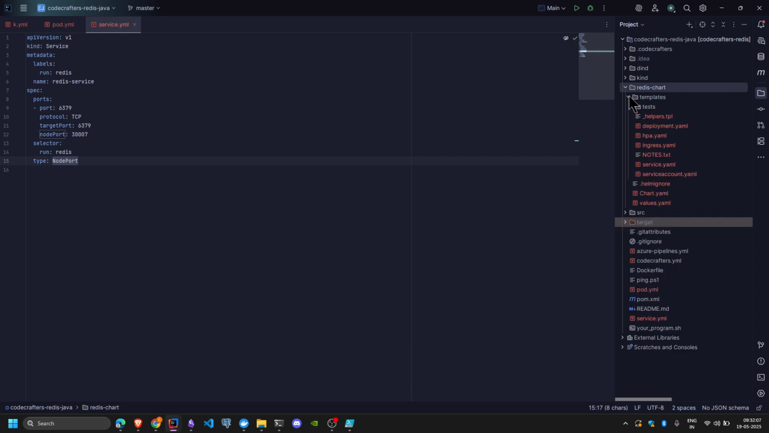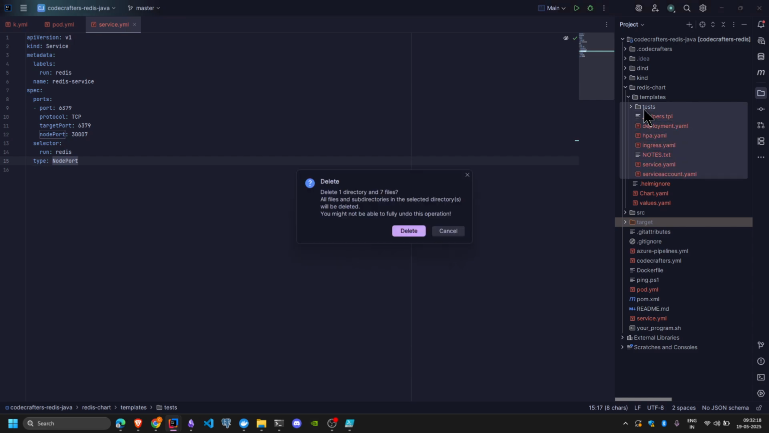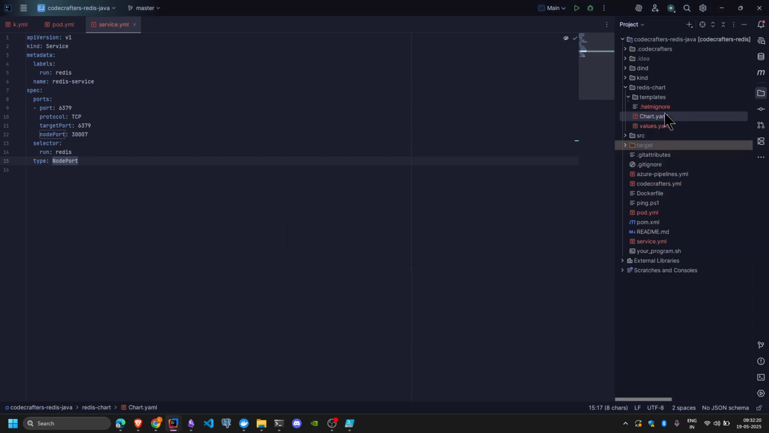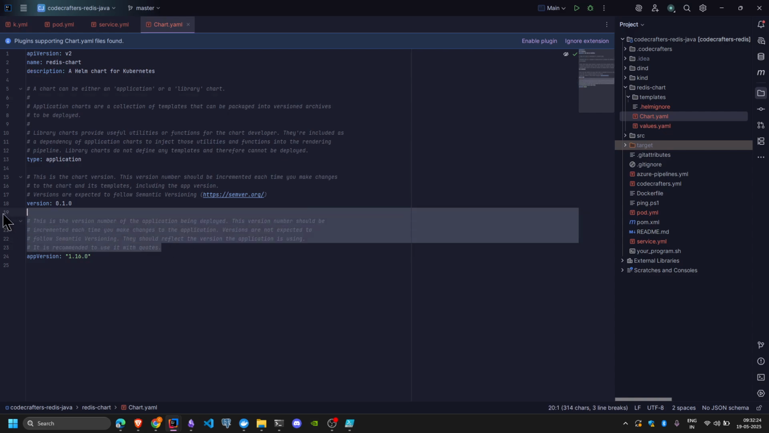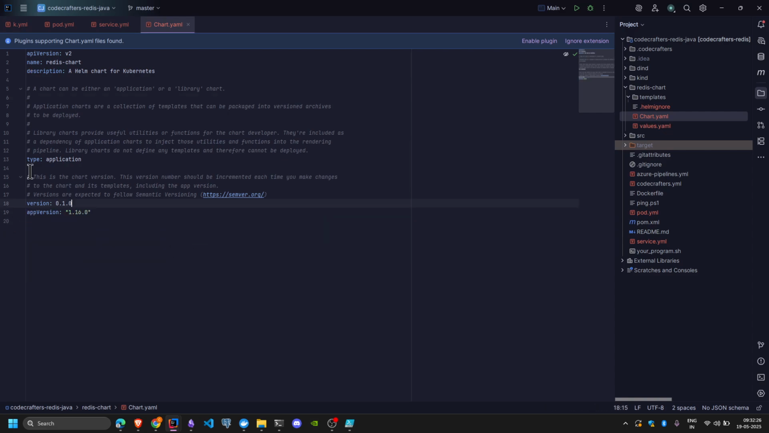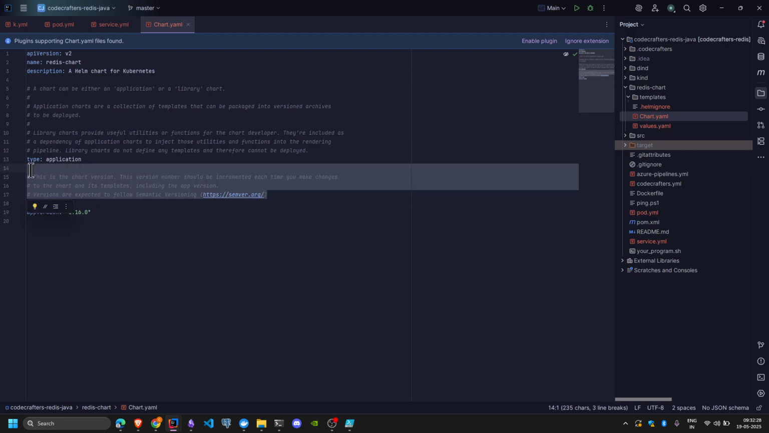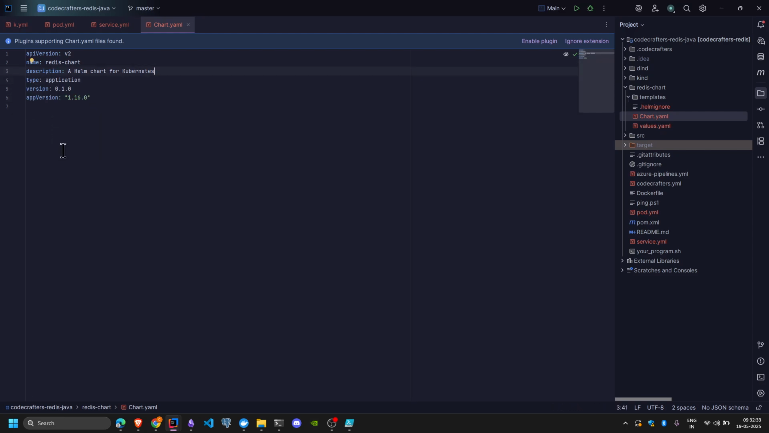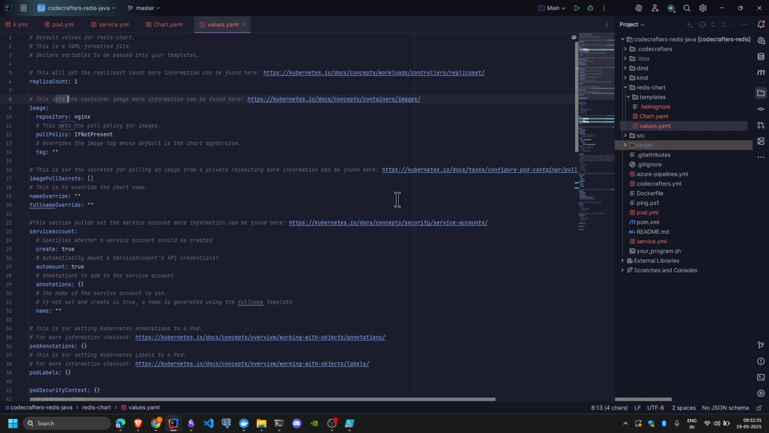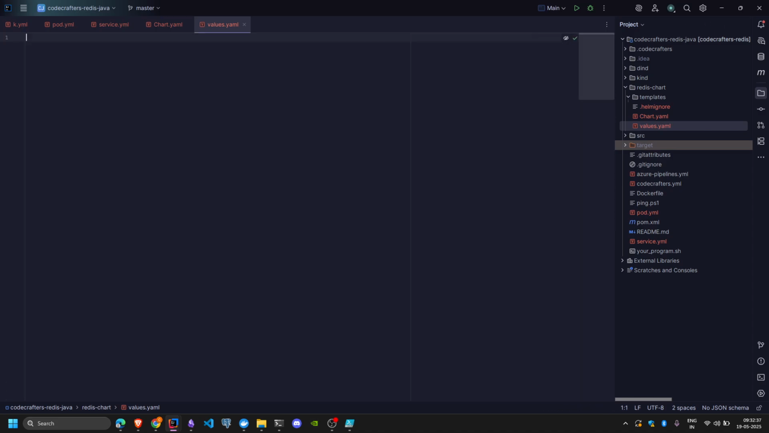And inside my templates folder, I have a lot of things. I have tests, I have all these things that we do not need. Okay, I'll clean the templates folder. I do not need any of it. And in my Chart.yaml, we do not need this as well. Just comments. I'll remove these. I'll keep it clean and lean, like so. And in my values.yaml, I'll empty it completely.